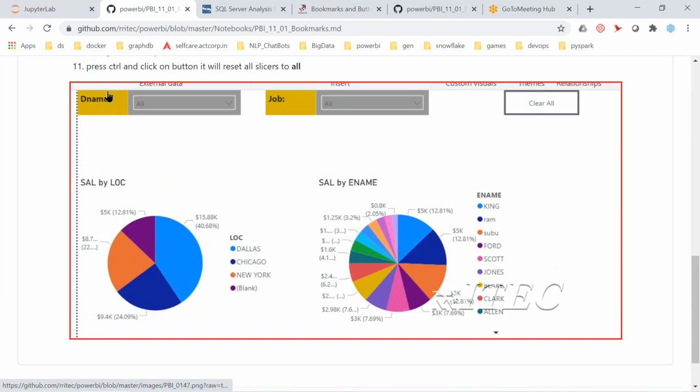You are able to see one thing called dname. It's a text box that we have taken. And here we have one slicer, and by default, it is showing All here. Then one more text box we have taken, which is known as job. Then we have a slicer here. Then one pie chart we developed, that is the salary by location wise distribution. In each location, how much money I am spending with respect to salary. And employee name wise salary, one more report I developed.